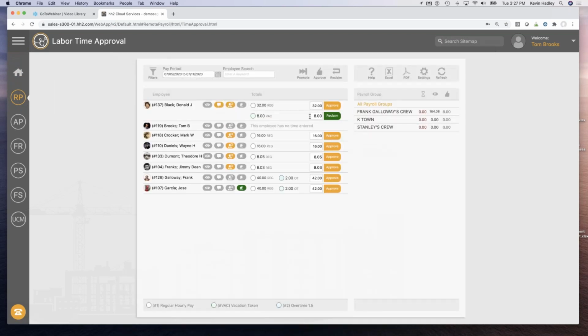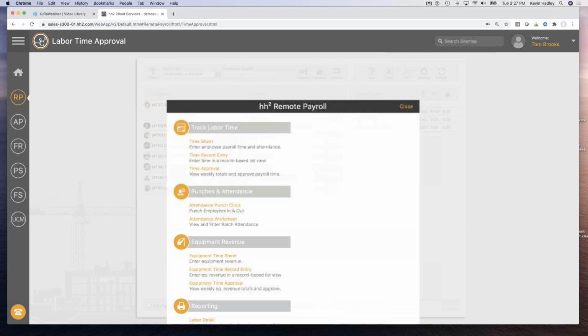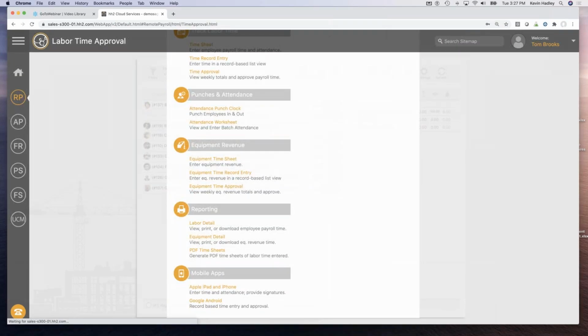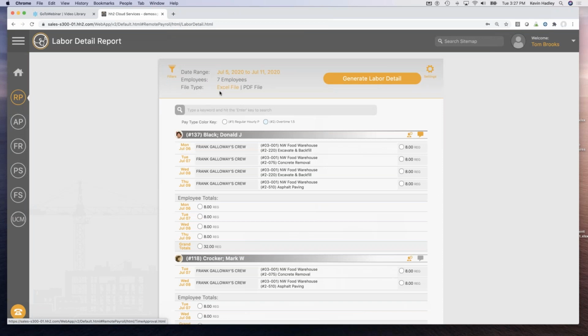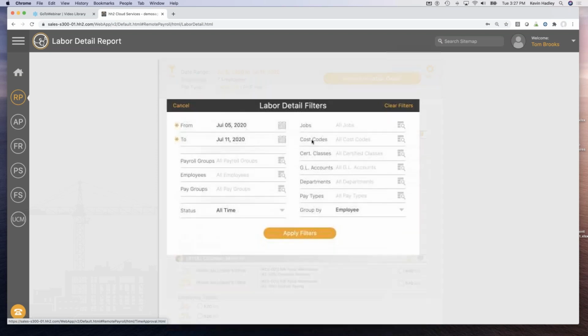Well, the nice thing is I see everybody that might have coded time to my jobs, and I say, well, this is great. I can see these hours, but I want to see more detail. I can either dump this information down to an Excel spreadsheet, or I can click on remote payroll, and I might want to come to what we call a labor detail report. And I could download this to Excel right here.